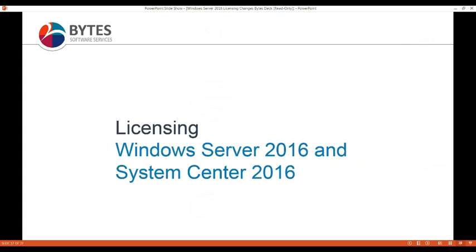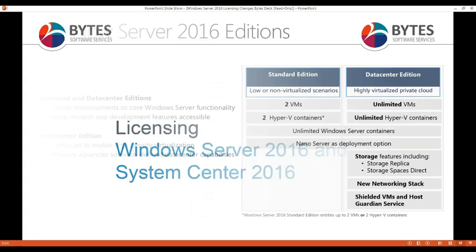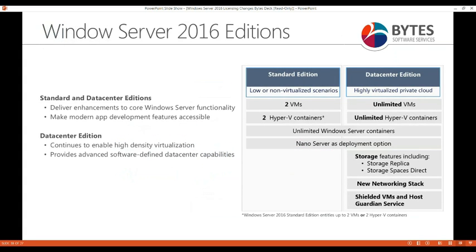So moving on to what's changing. Again, for large and medium-sized organizations, we've still got our 2 editions, Standard and Data Center. Standard offers you the rights to have 2 virtual machines, and Data Center allows you to have an unlimited number of virtual machines. There are technical differences with the 2016 editions.